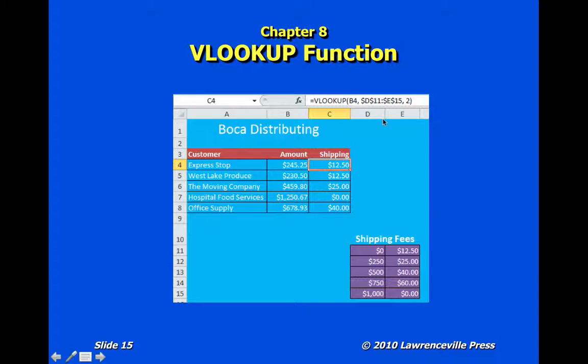Okay, so B4 is what we're referencing. In this case, we're looking at the amount in B4, $245.25. We're going to reference the table. Either it's a range that's absolute cell reference. You have to have it absolute, otherwise it won't work. Because when you fill down, it's going to try to change and it won't work. So you have to make sure that it's absolute.